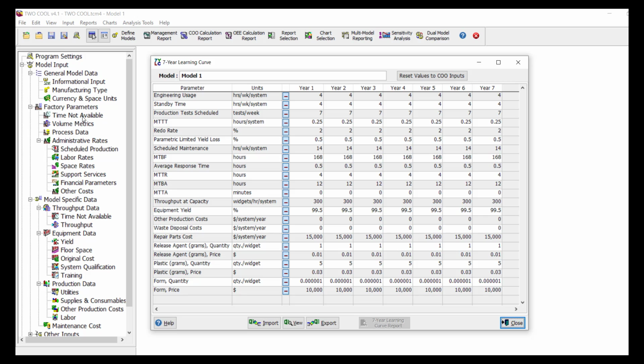We'll start with your detailed model and make some changes. Previously, we noted when talking about overall equipment efficiency that throughput was significantly lower than the theoretical throughput. Your lean manufacturing group indicated a target increase of 10 units per hour for years 2 through 7. Let's make those changes.